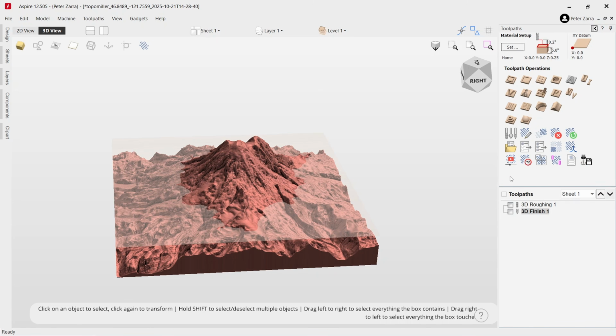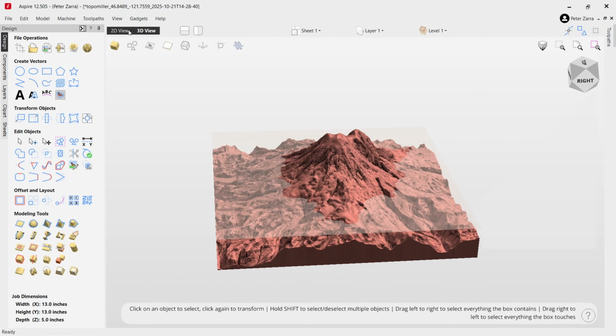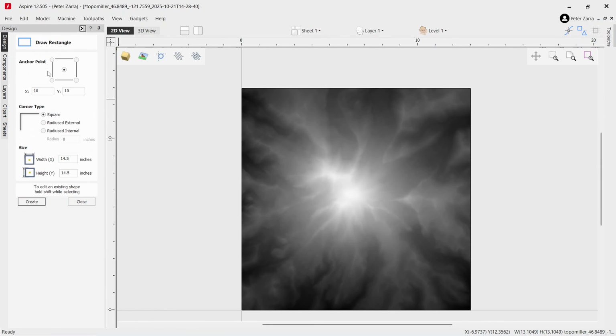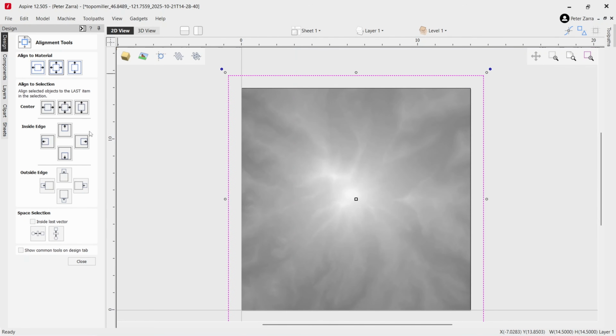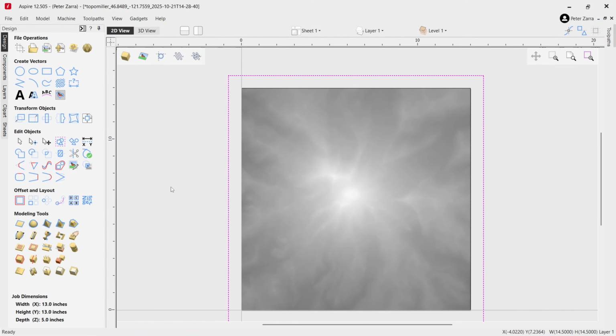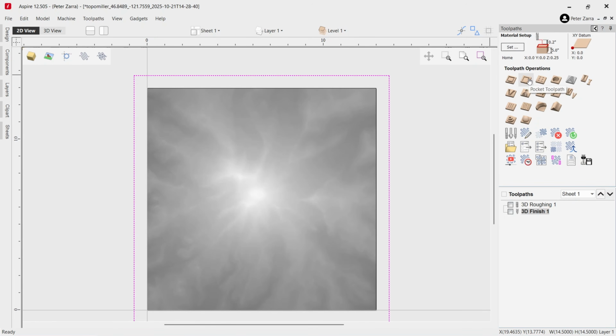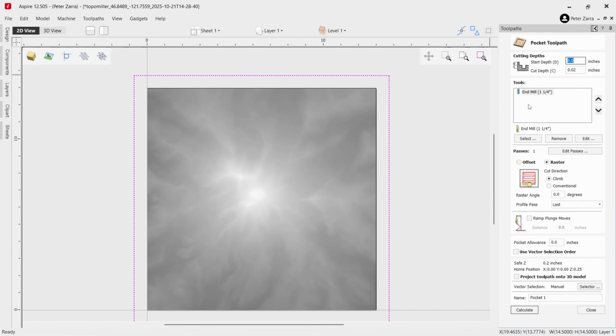And in case you need to do a surfacing toolpath for your block of wood, again, very simple. Just head back over to the design and just create a rectangle. I already did that before. So I created a 14.5 inch rectangle for mine and center it around your block there. And then you go back over to the toolpaths and use the pocket toolpath to create your surfacing toolpath here.